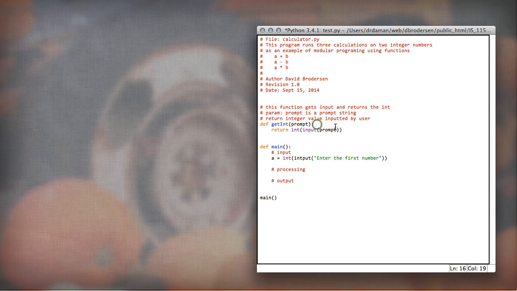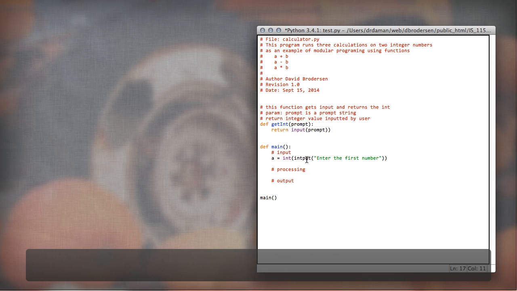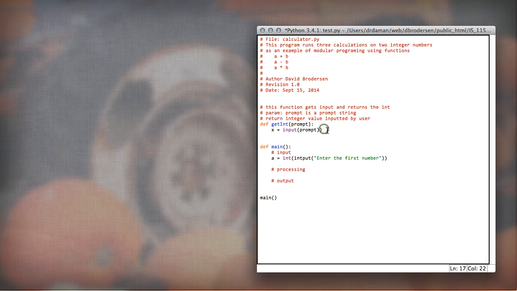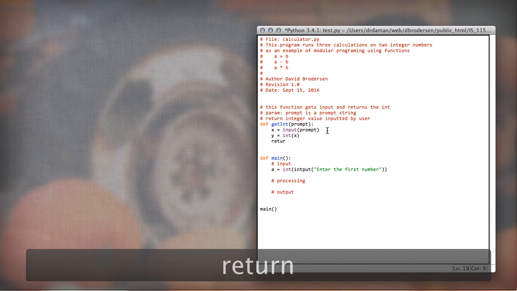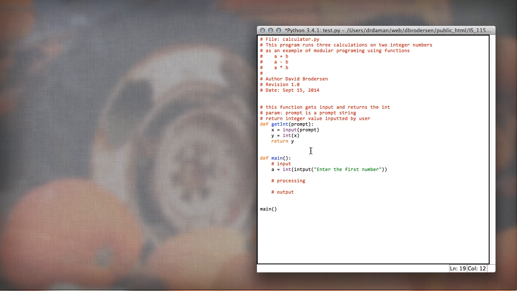I could say, for example, I could do this. All right. I could say X is equal to input prompt. And then I can say Y is equal to int x, which turns it into an integer. And then I could say return Y. I could do that. That would do the job. Fact is, I'll just leave it the way that it is. Okay, so that's looking pretty good, except for now I've got two, or no, I only have the one parameter, so I'm good to go.